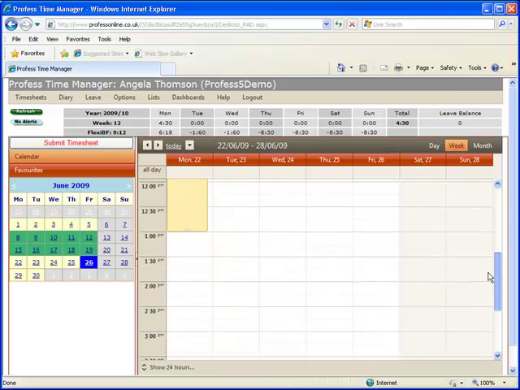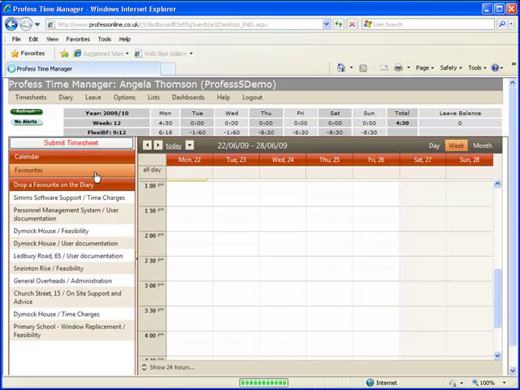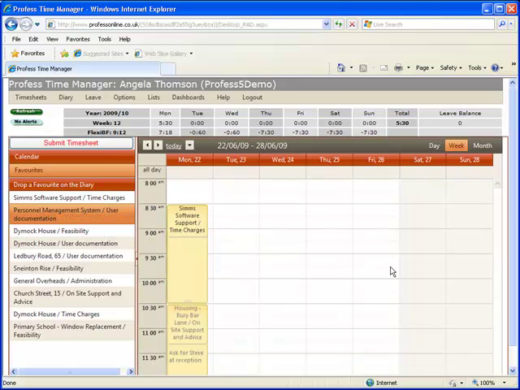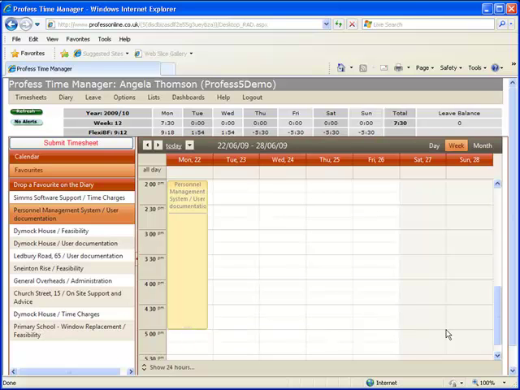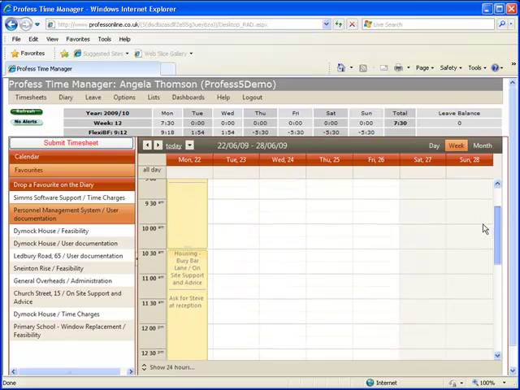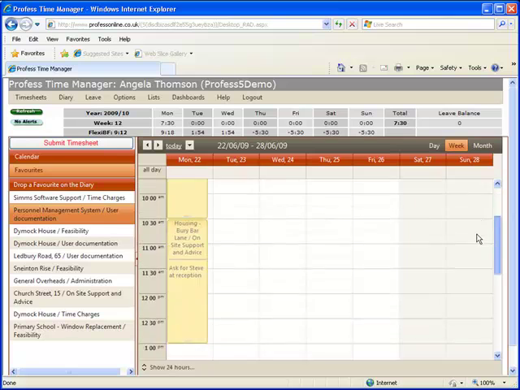Back on the main screen, if I select the Favourites tab on the sidebar, you can see that the easiest way to enter an event is to drag it from this list. To do this, click and hold the left mouse button on the favourite you want to add, then drag it to the time you want to add it on the journal. You can then adjust the start time and length in the same way as other events. As you can see, I've now entered time for the whole day.